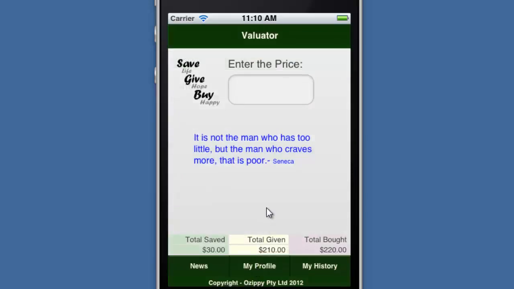That's a quick summary of how to use Save Give Buy. If you have any feedback, please send it to us. There's a news link here to our blog, and you can leave feedback there.